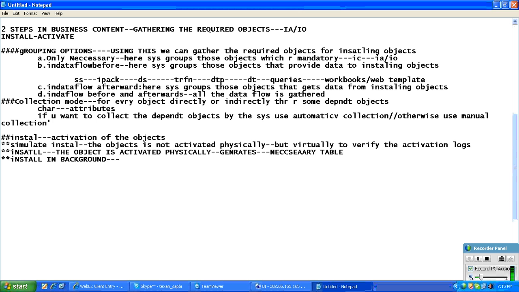Install or install in background. Anything is advisable. So this is a background job. Object is activated in background. To check your background jobs, use SM37.